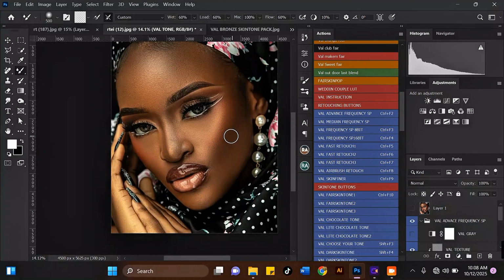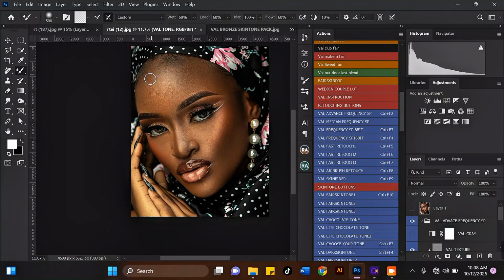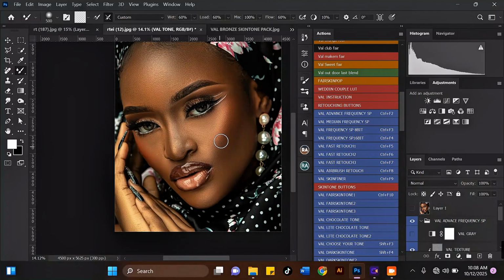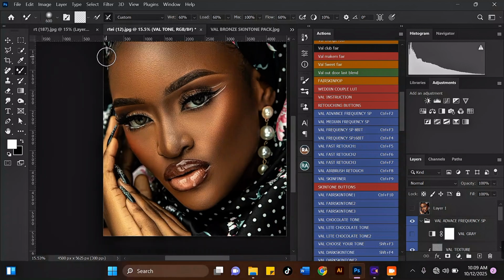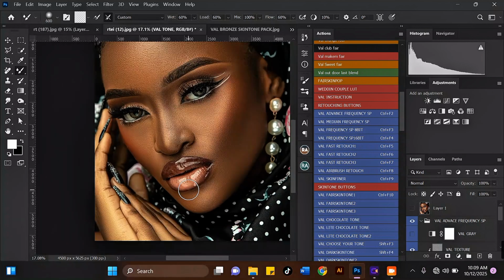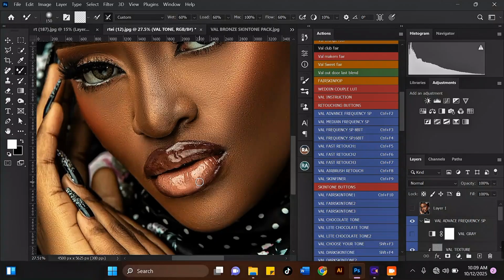Okay, I think we are okay with the retouching right here. Remember, I told you guys we are not changing this picture to another thing. We'll make sure that we get it, touch it, and also make it look as real as possible. Okay. So let me fix these lips here.